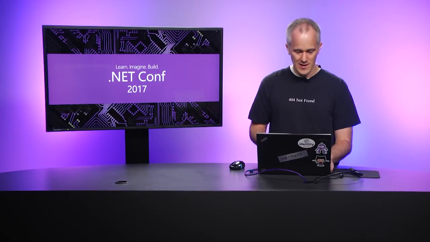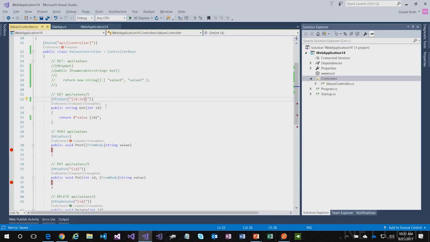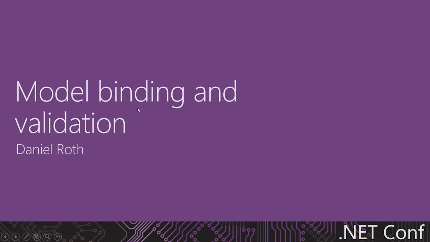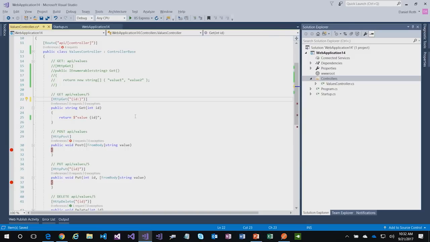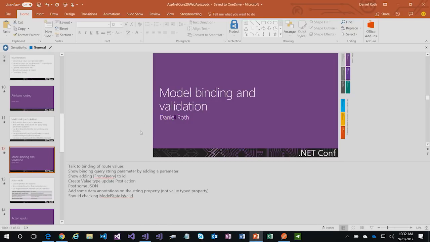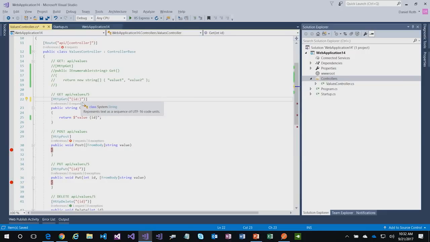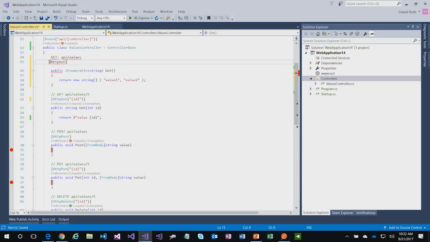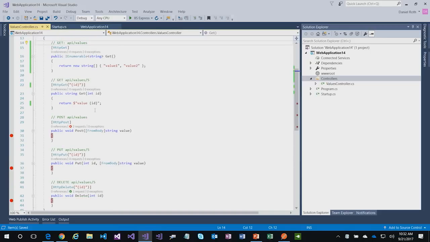All right, let's go and try some model validation. So what do we want to do here? Okay, so let's look at what is currently being bound in this application. Let me uncomment my get action. All right, so notice that we have some model binding that's already happening.